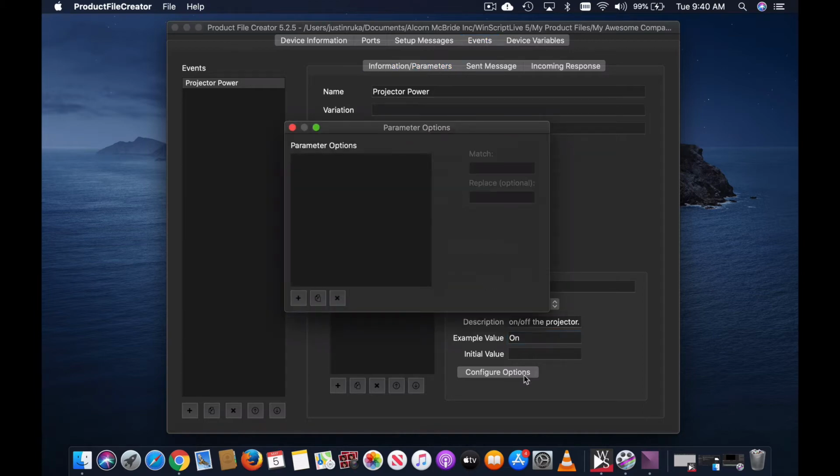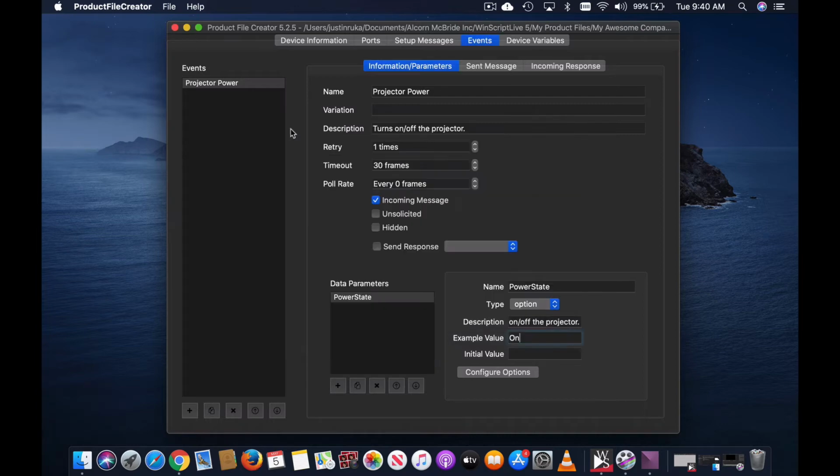Now we can add our parameter options, what the users see, and replace them with the data that the product file needs to send the message correctly. Click plus to add the first one. Match: On with a capital O, replace with 1. Add a second one. Match: Off with a capital O, replace with 0. Then close out of the pop-up window.